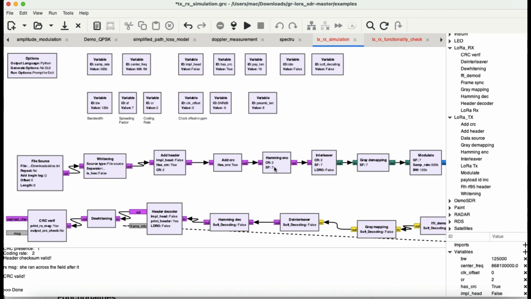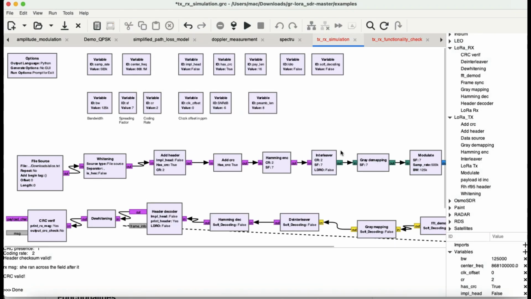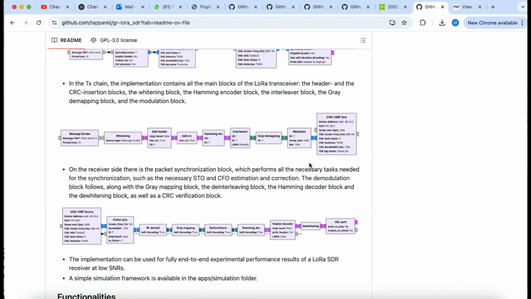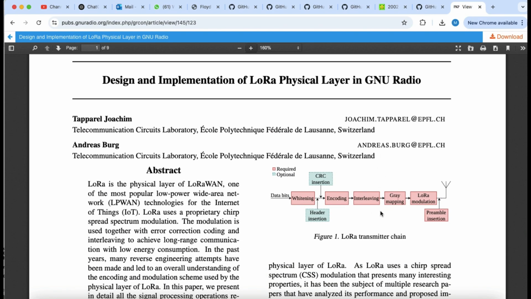Now the next block in this flow graph is an interleaver block. I'm implementing a transmitter, and all of these blocks you are seeing are coming from right here. If you look at the block orientation, this is actually coming from the paper itself. If you look at the LoRa transmitter, this paper was presented and has about 84 citations.